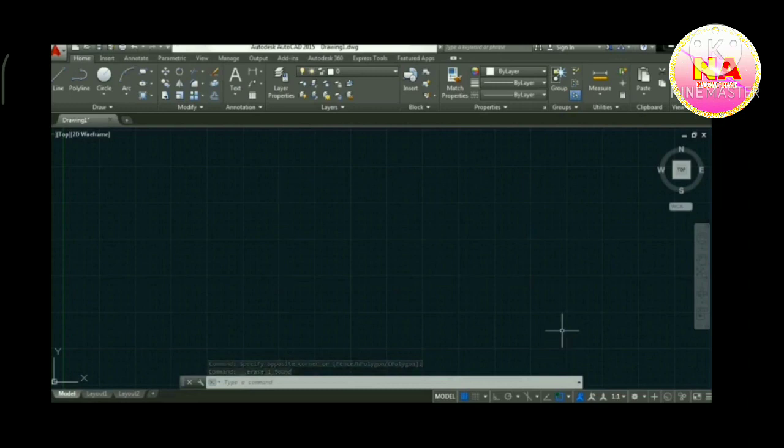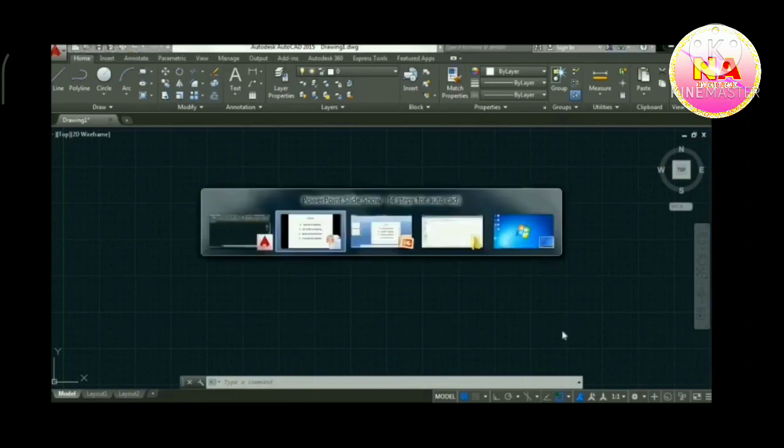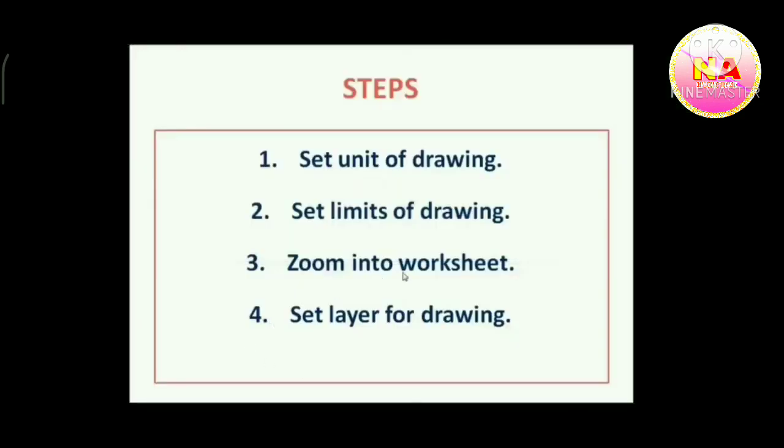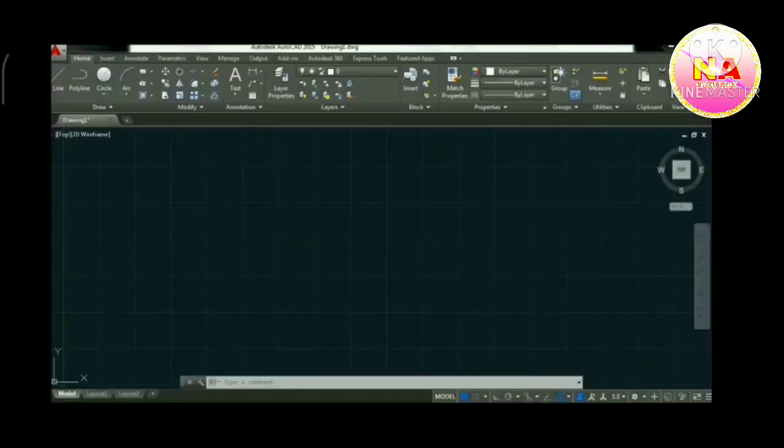Next, let's move toward our third step. Okay, our third step says zoom into worksheet. Actually, this is not that important, but it's what I do while starting a new drawing, because I want to see my entire worksheet before beginning the drawing. So just type zoom or enter Z on the command bar.